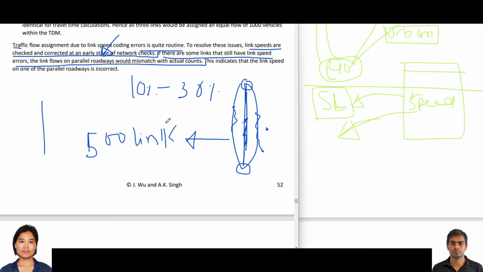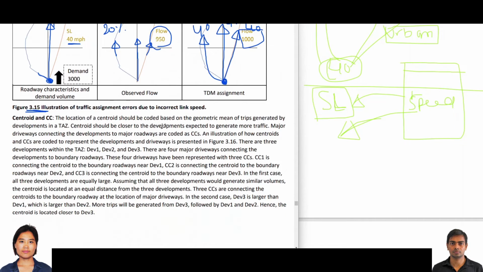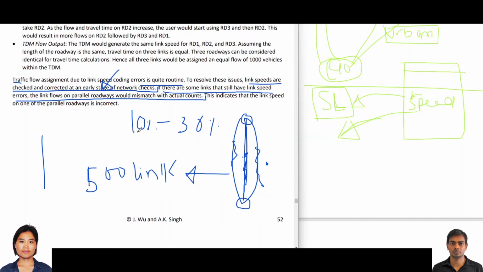First we go and fix all the link speeds. It's very important. Again, if we do not fix the link speed, we may end up in a long vicious cycle of changing many parameters and not ending up with a calibrated network. So it's very important to fix this error at a very early stage.